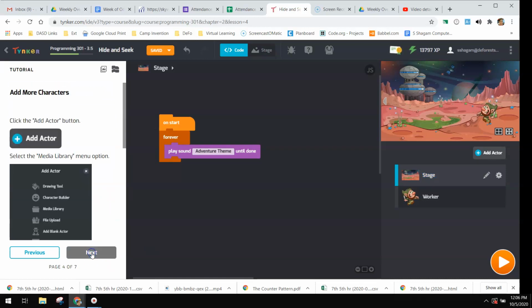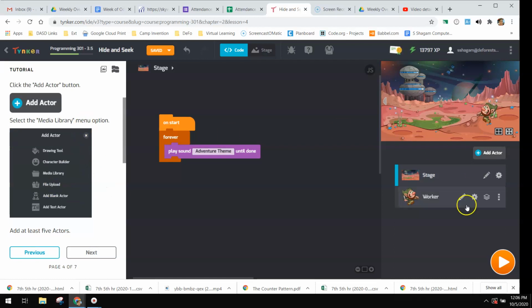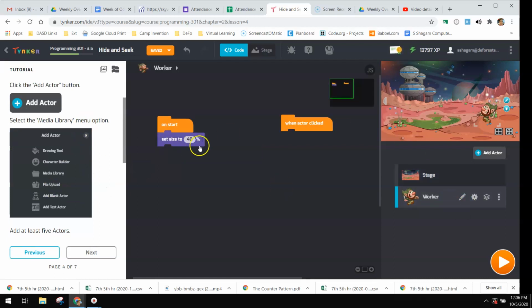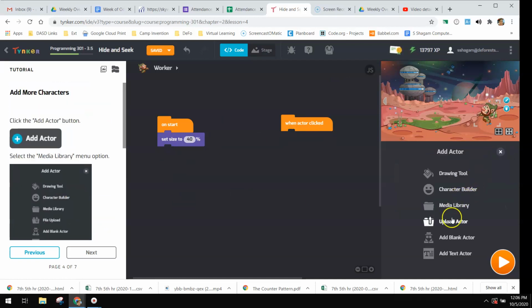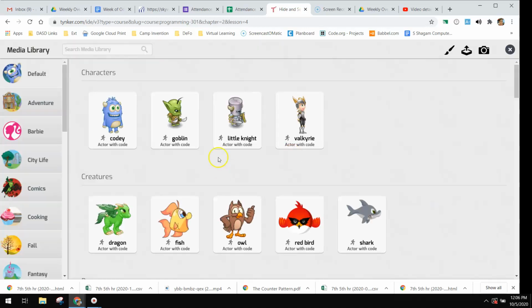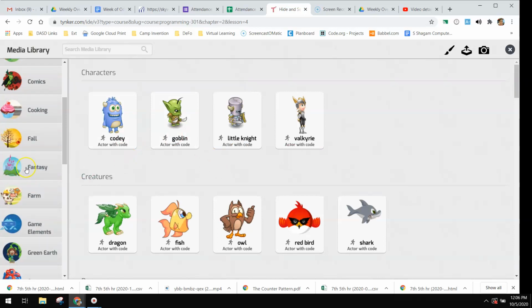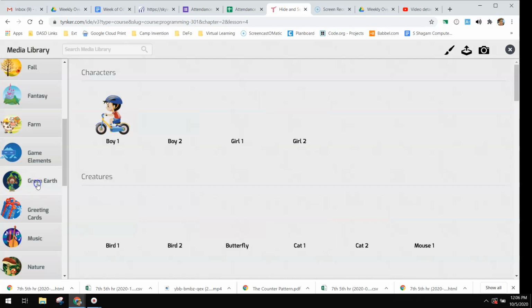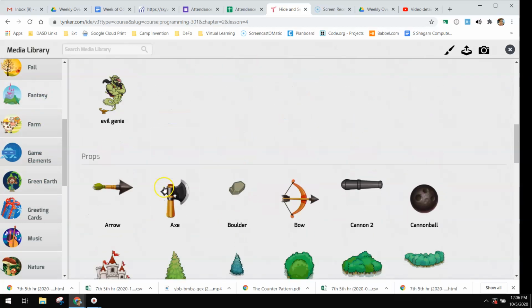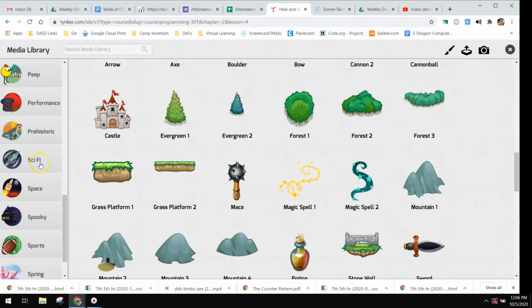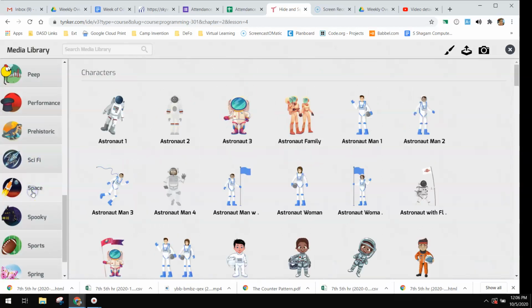So I've got that. And now actor button. So if you see, I have this one actor in here right now, and it sets his size, and it says when he's clicked. I don't know that I'm going to leave that actor in there, but I am going to go to the media library right here and choose some actors to put into my screen. So this is an outer spacey kind of thing. So I'm going to go look at, really? Is there sci-fi and space?